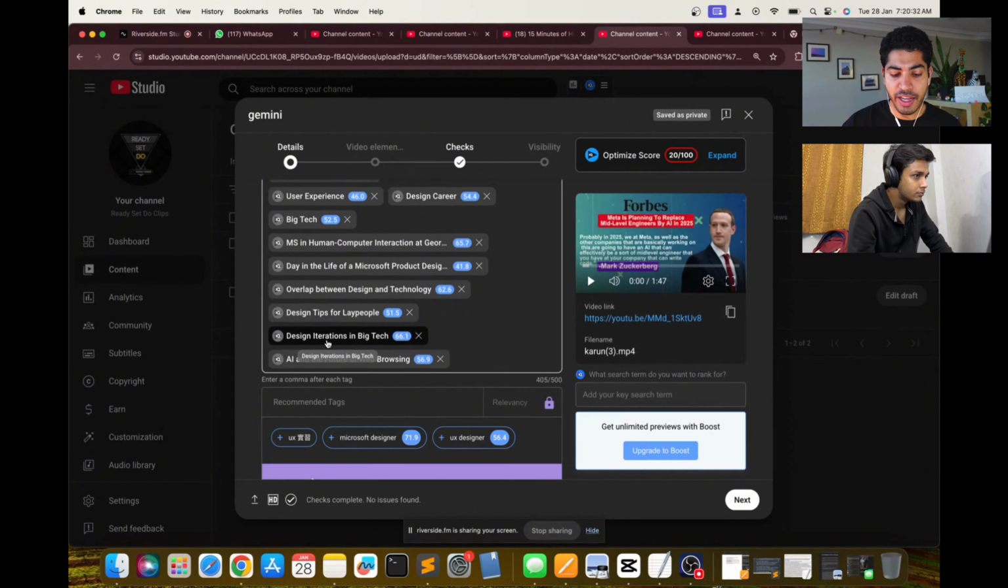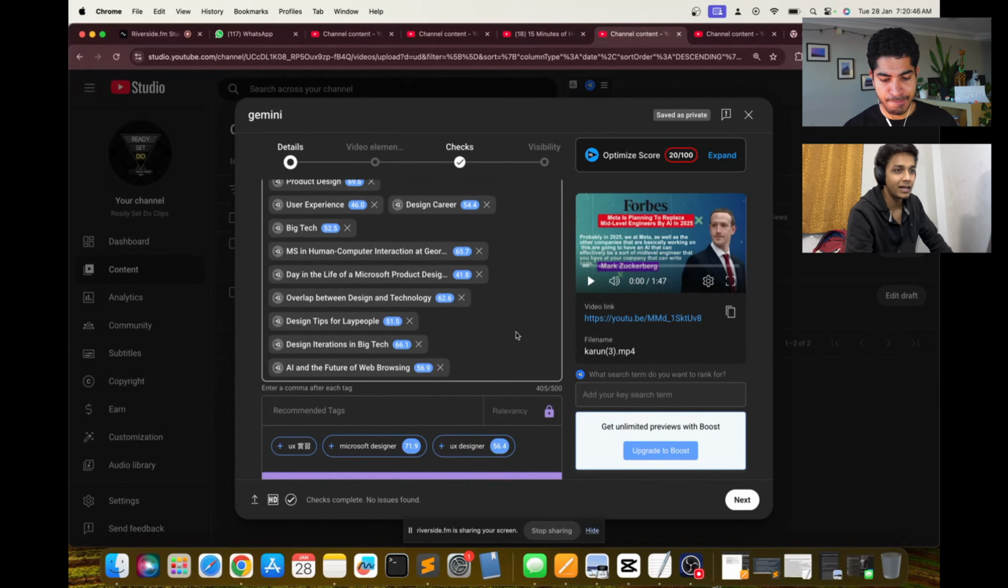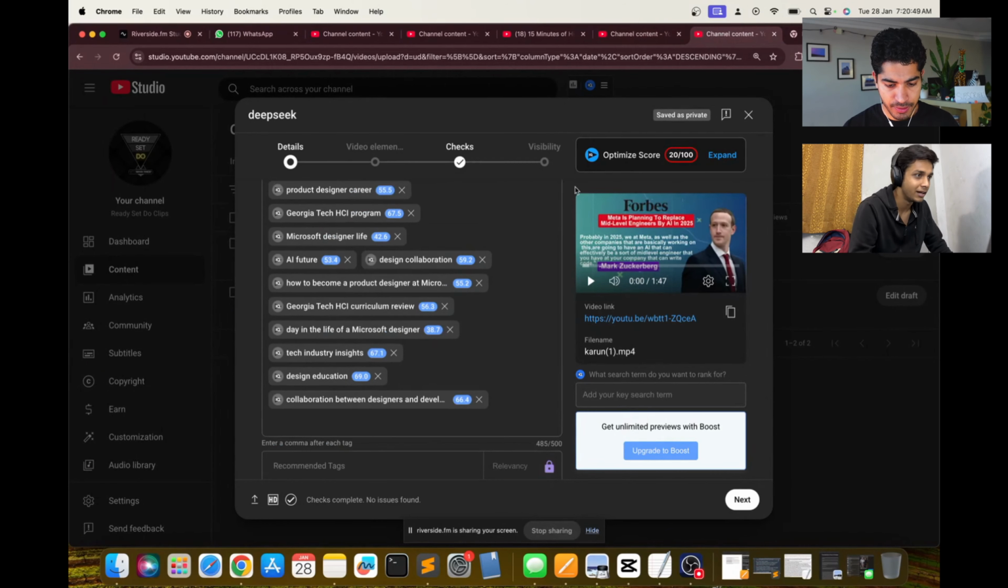Also, Gemini's long tail tags aren't even actually long. Who's going to search for design iterations in big tech? Who's going to write the word iterations? Iteration never comes in any kind of common language. Exactly. That's such a great point. Yeah. They also have human computer interactions. Again, no. MS, they will, but human computer interactions is no field. I don't know about that field.